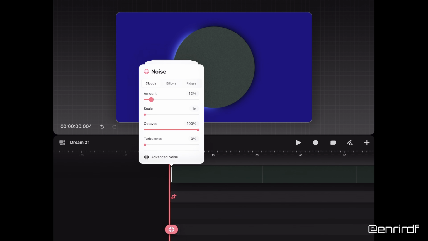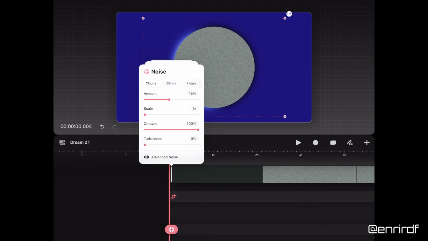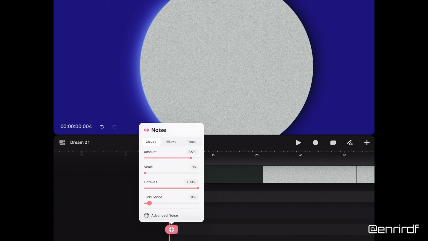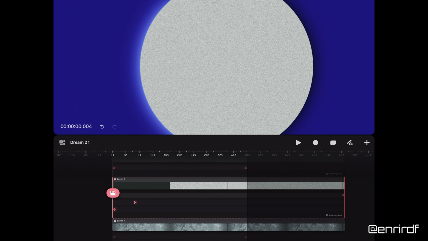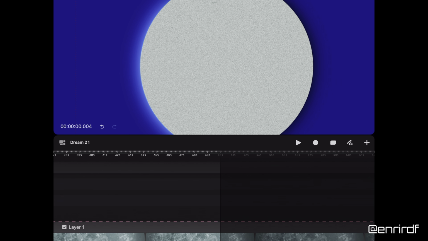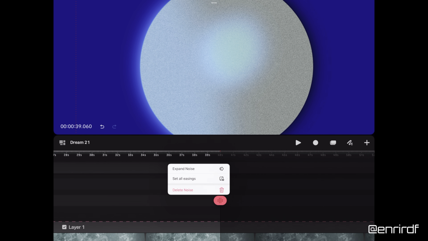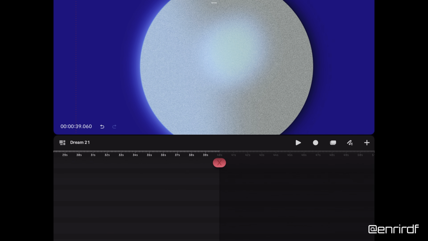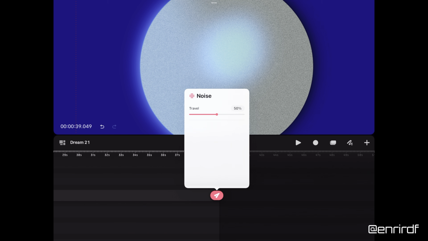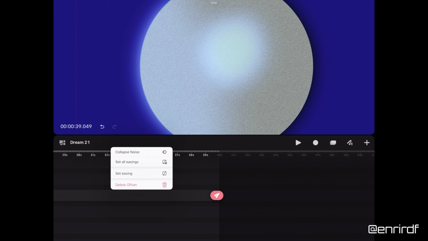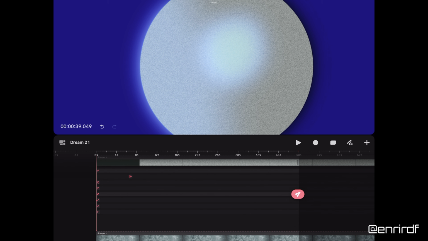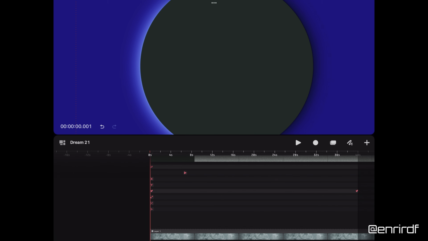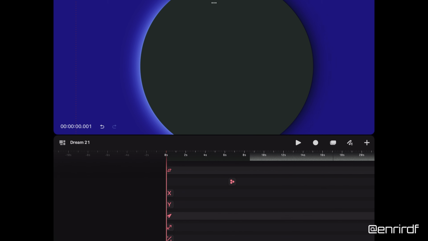Let's increase the first value so that the effect is visible. If instead we modify the turbulence, the effect comes to life. Move to the end of the timeline and expand the keyframe track. Let's increase the value of the travel so that the animation works. The greater the difference between the initial and final value, the faster the movement will be. Remember to set the trend curve to linear.